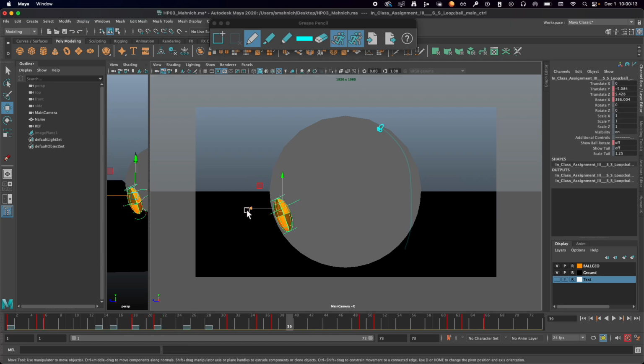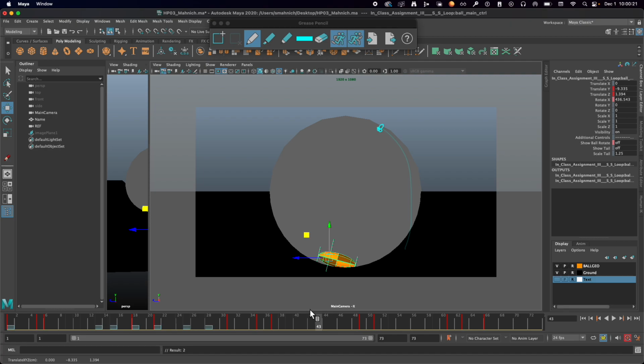Just doing some micro adjustments to make sure that it is touching the wall.